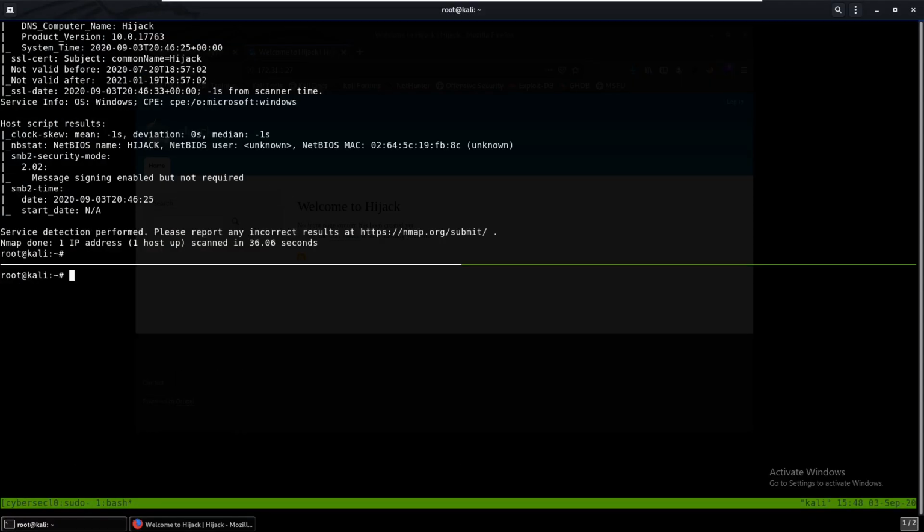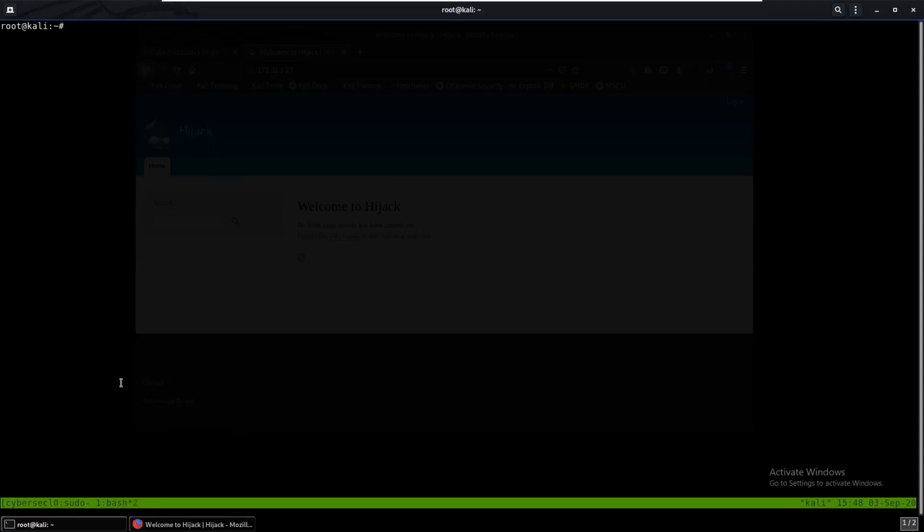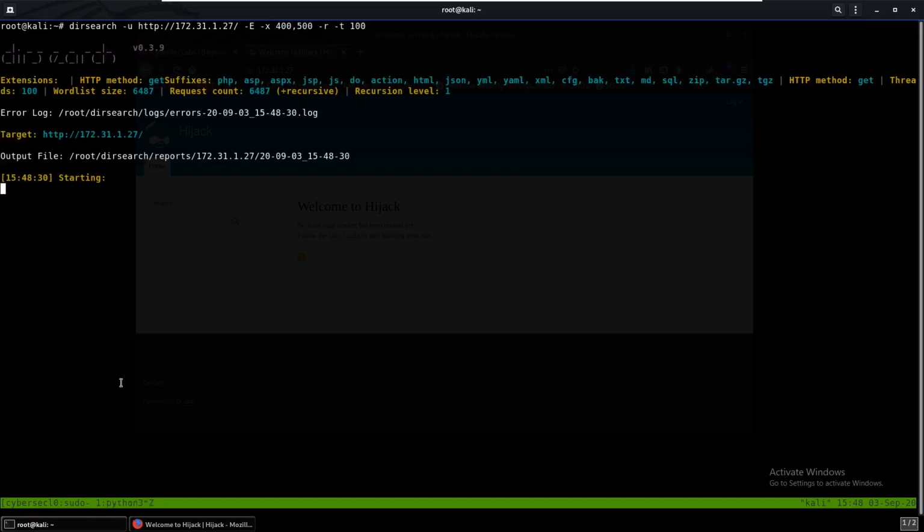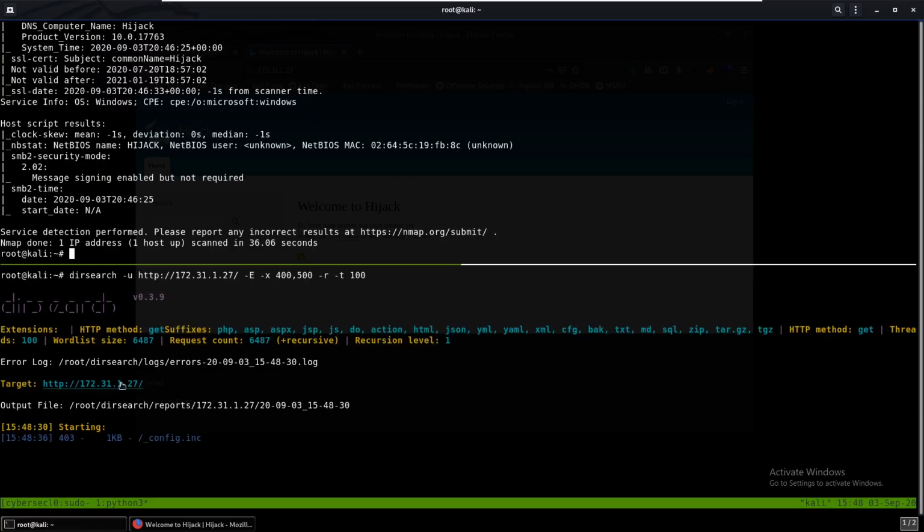Why don't we run a directory busting tool against it? We can just do dirsearch -u for URL, it's the link. We can do capital E for all extensions, -x 400,500 to get rid of those error codes. We can also do recursive, and threads we can do 100 and see if we can find anything there. Let's see. And what else we got?